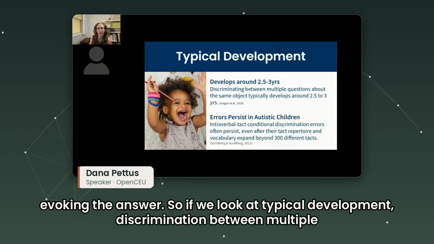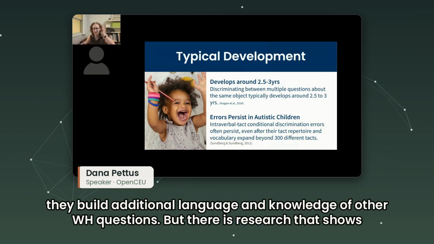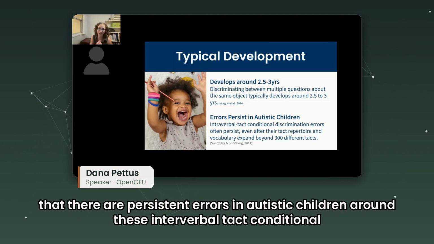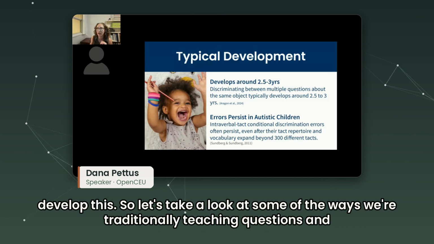So if we look at typical development, discrimination between multiple questions about the same object typically develops around 2.5 to 3 years, with increasing complexity as they build additional language and knowledge of other WH questions. But there is research that shows there are persistent errors in autistic children around these intraverbal tact conditional discrimination questions, that oftentimes even after their vocabulary has increased, they don't always develop this.